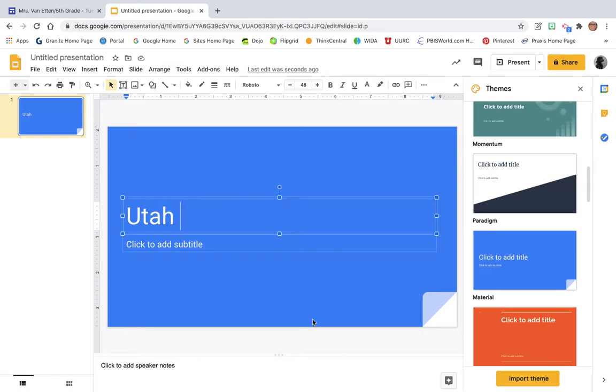So you're going to type the name of your state, then you're going to type by, and your first and last name. Okay, so I'm putting Miss Van Etten. Obviously, you're not going to put Miss Van Etten. You're going to put your state and your first and last name.